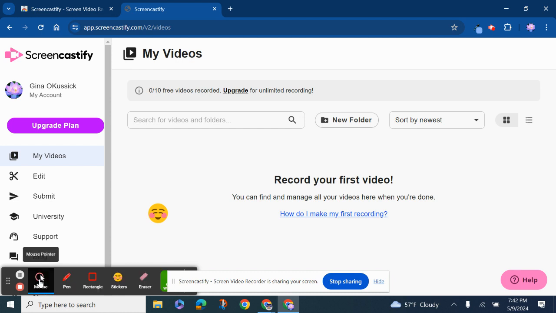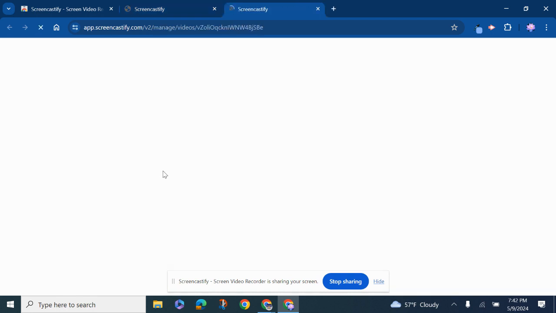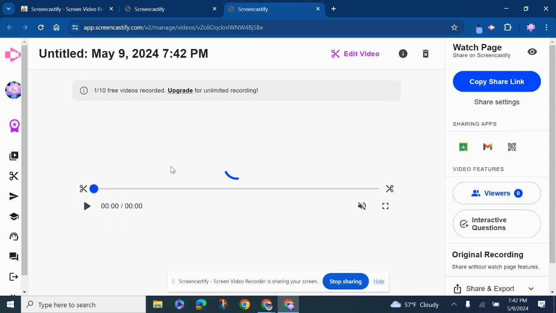Hit the back button. There you go. All of your switches are down here at the bottom. There's a pause if you make a mistake. There's stop if you want to end it. But right here, so let's say if I want to stop it. So I'm going to stop it. So now you can see it's funneling back to my Screencastify account.